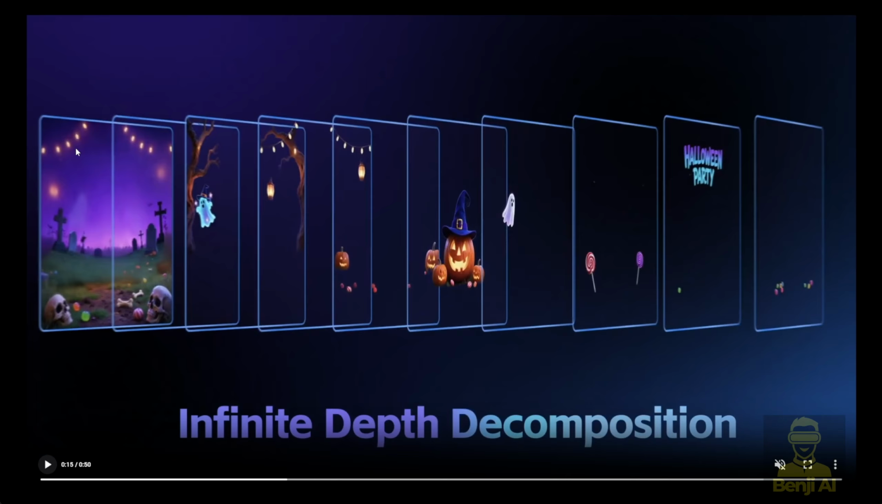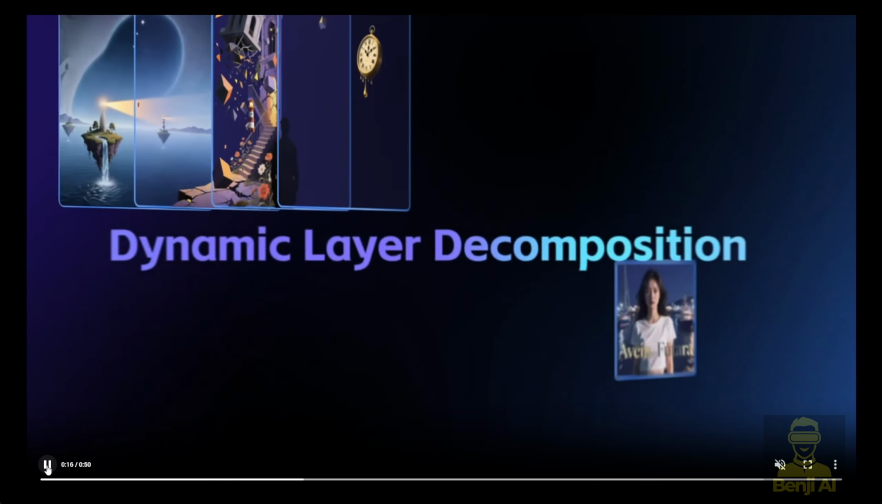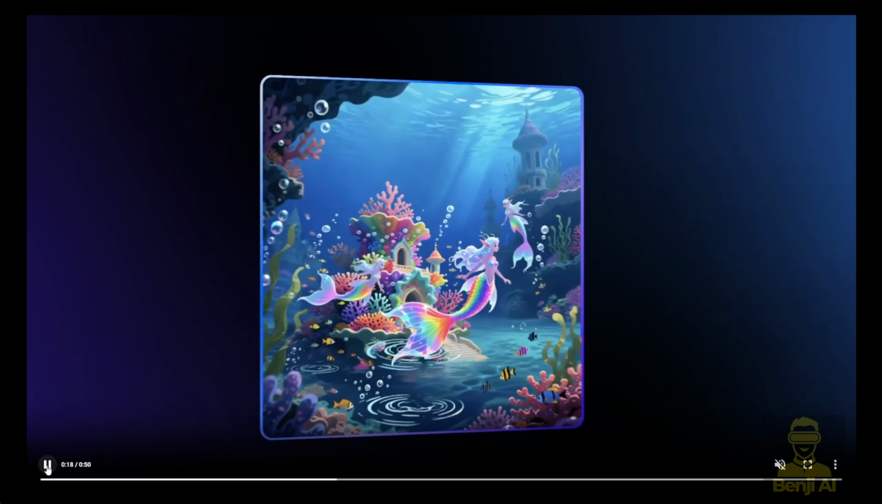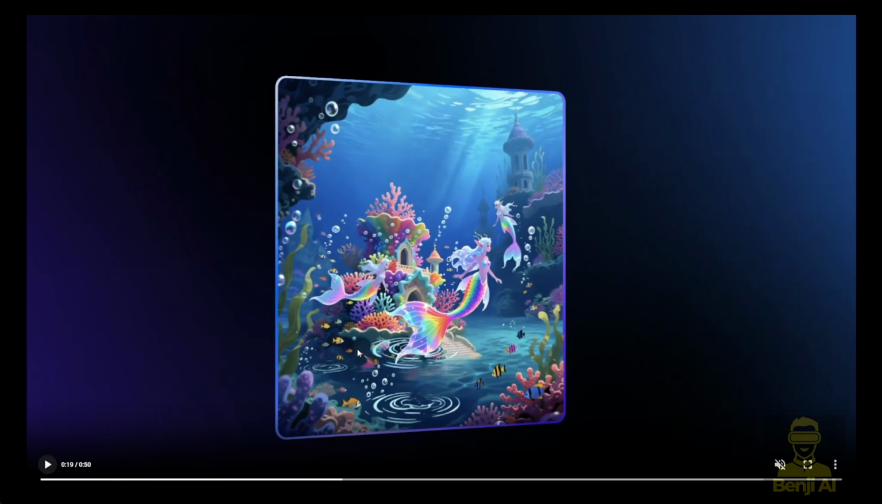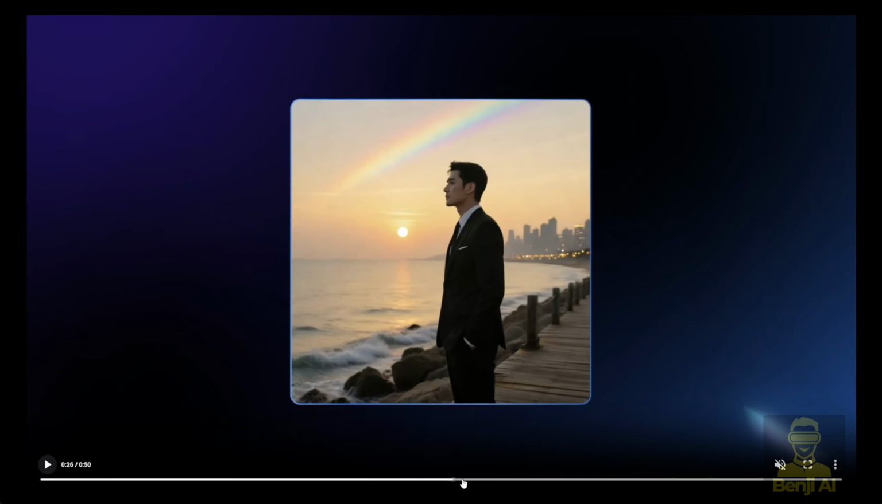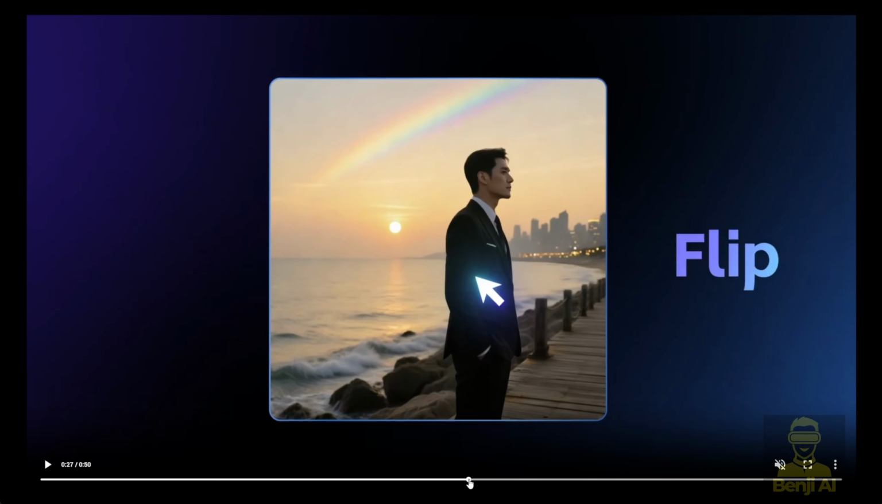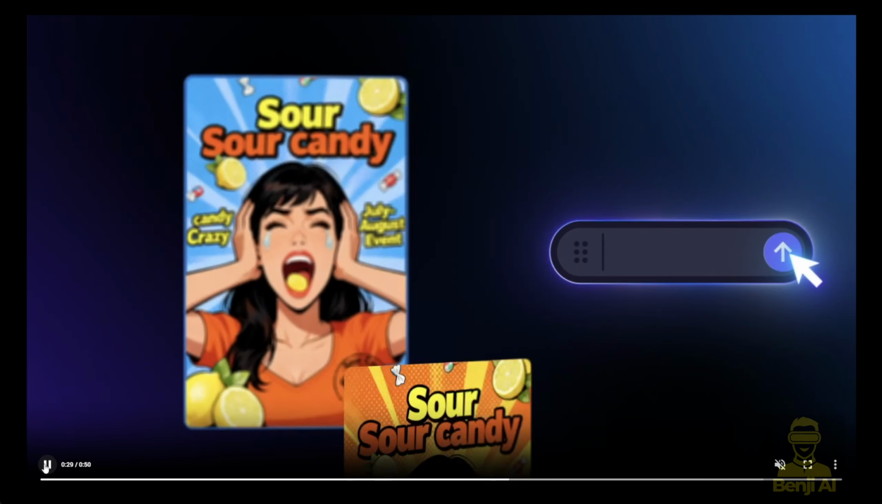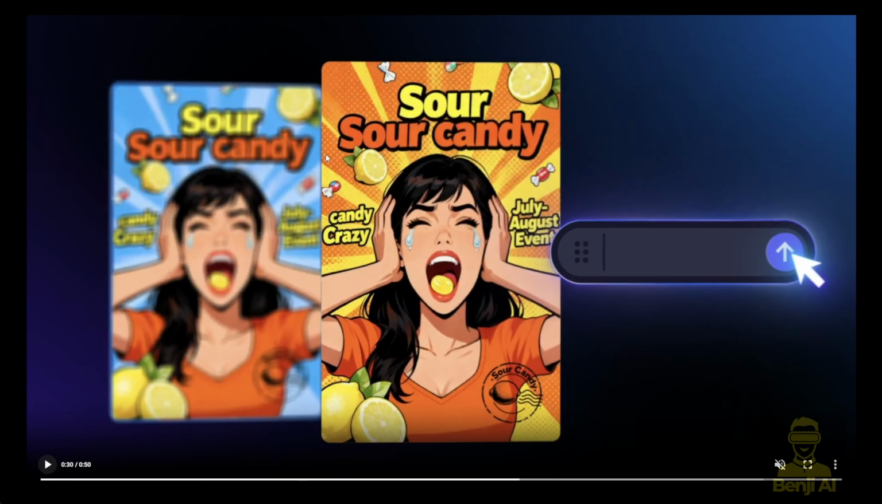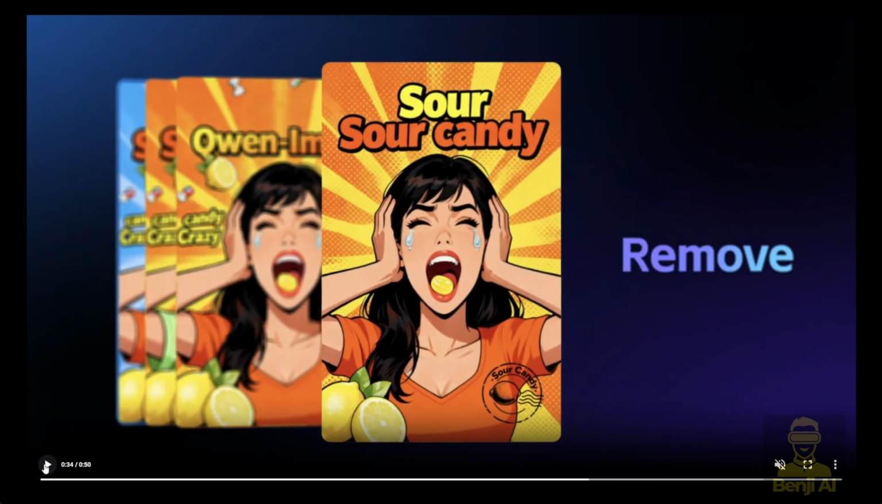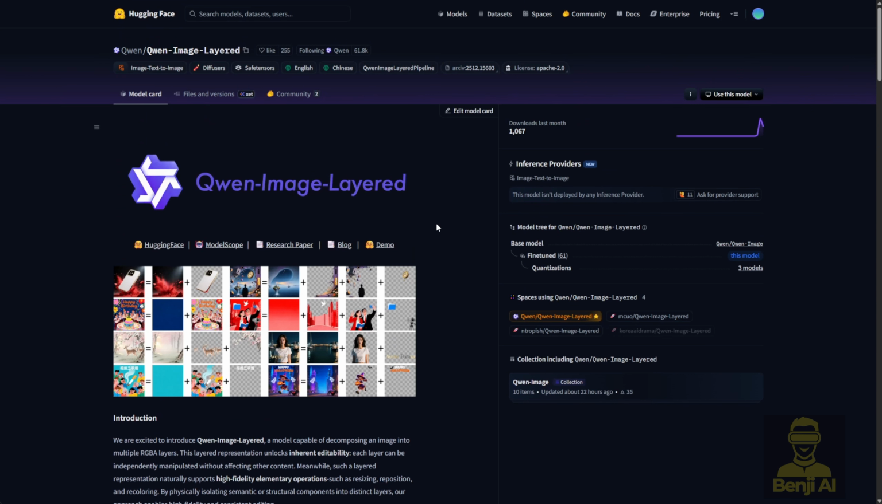Each of those layers comes with its own alpha channel, which, in simple terms, means each separated element has a transparent background. That lets you isolate those elements to modify or edit them, like in this example where they flip the character from facing left to facing right. Or you can recolor the background. Since this AI model can identify the background or foreground of cartoon characters in a poster, you could even remove items entirely. It's available on the Hugging Face page.